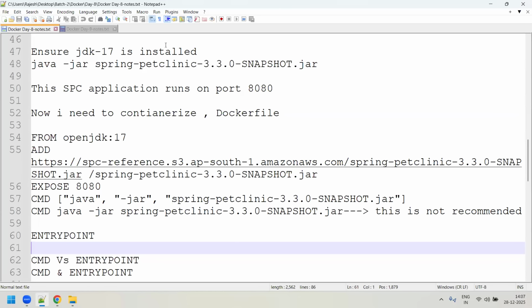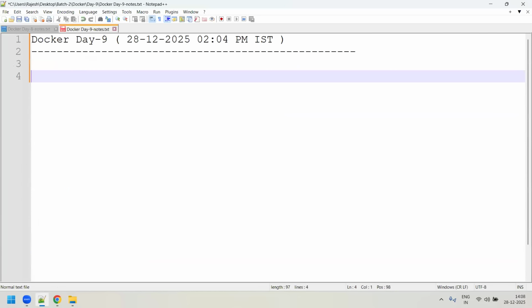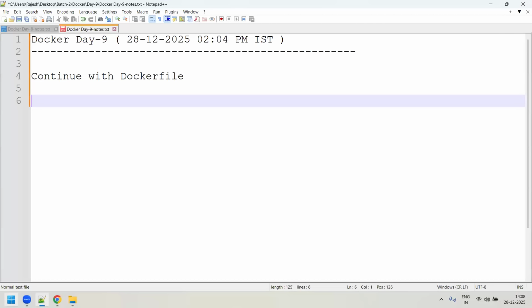Okay, so what would be today's agenda, guys? Today's agenda is mostly on our Docker file itself. So let us go into the Day 9 session and continue with the Docker file. We know that a Docker file has instructions to build a Docker image.